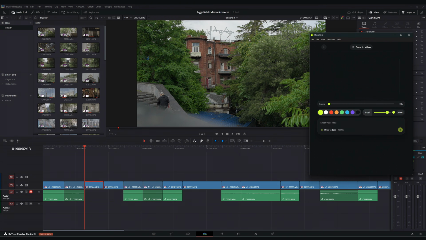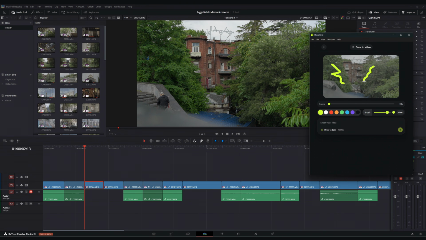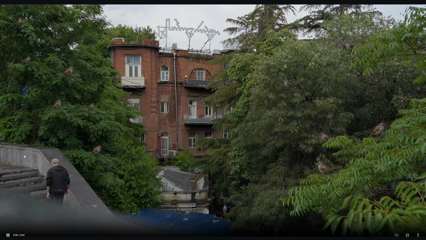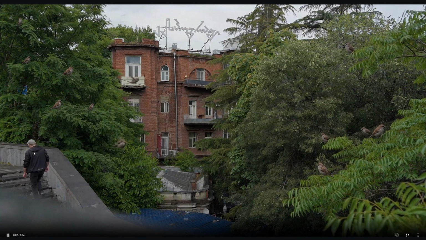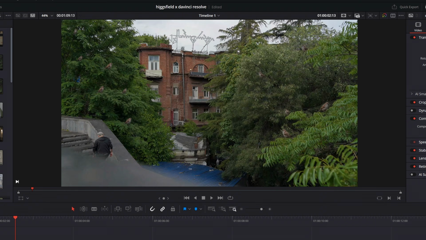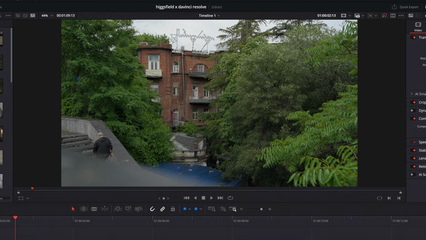Finally, I returned to the very first shot I tested. Using draw to video, I once again tried adding birds to the trees, because why not? In the end, the birds looked a little weird, but this time the generation was successful. And when I checked the project on the website, I could see that the clip had passed the eligibility check. Comparing the generated version to the original footage, I once again noticed visible differences between the two.